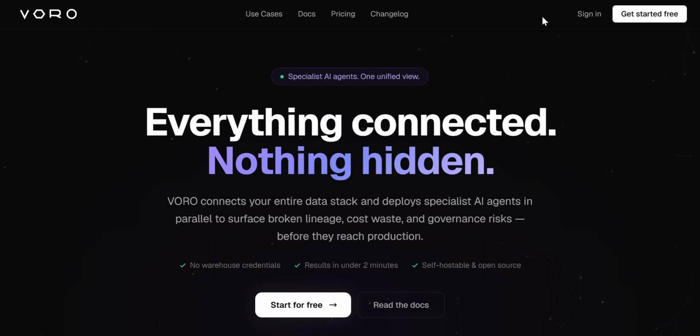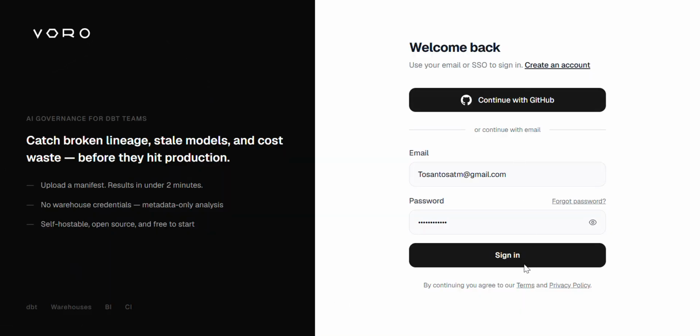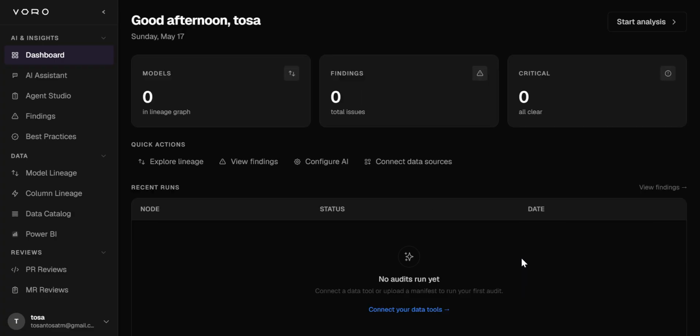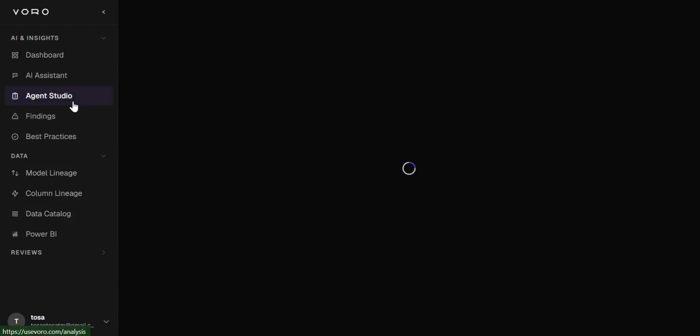Hello everyone, today we're going to see the second use case that we can do with VORO. Today we're going to focus on how we can connect the data and use the Agent Studio. First, let me close this down and let's go to this section.